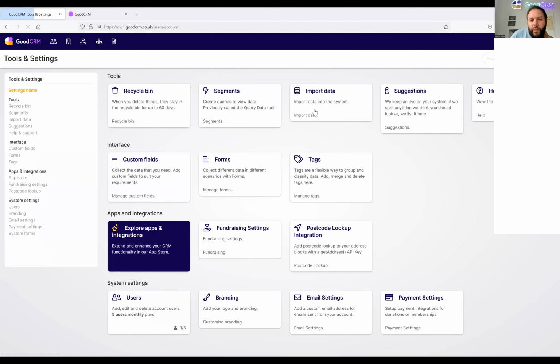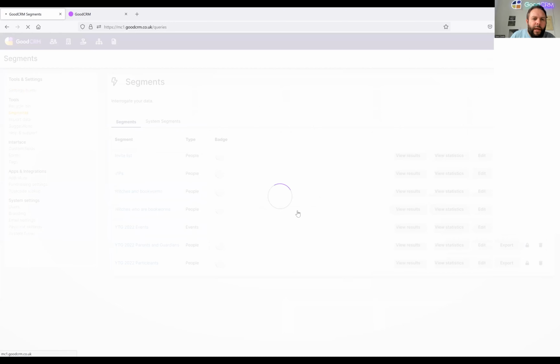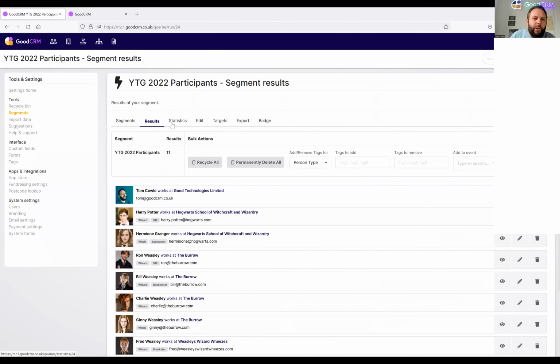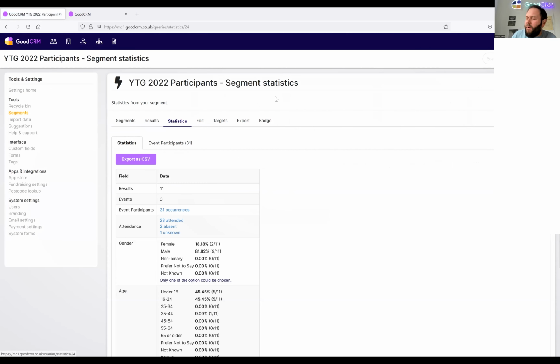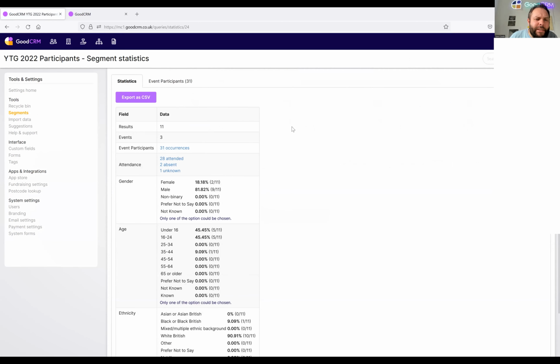Okay. So coming back to our segments tool, what else can we do? Let's go back to our participants list again. Next tab along after our results is our statistics tab. Maybe this should be called aggregated data or something like that. There is statistical information in here, but it's not all statistical.